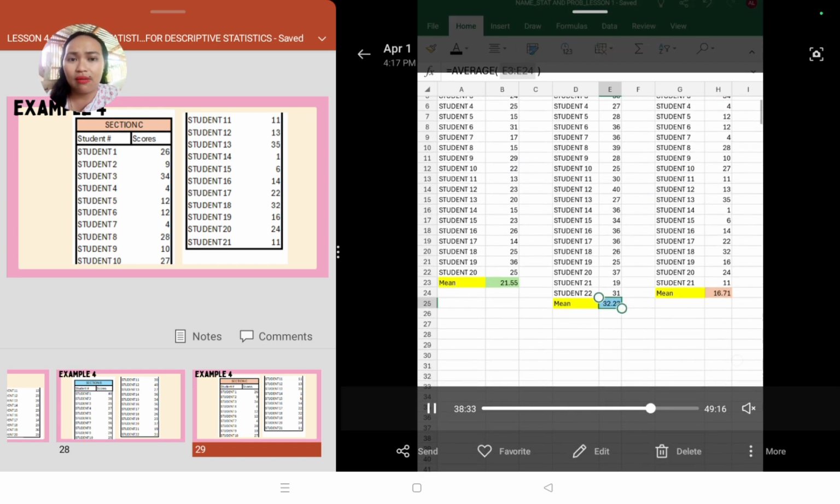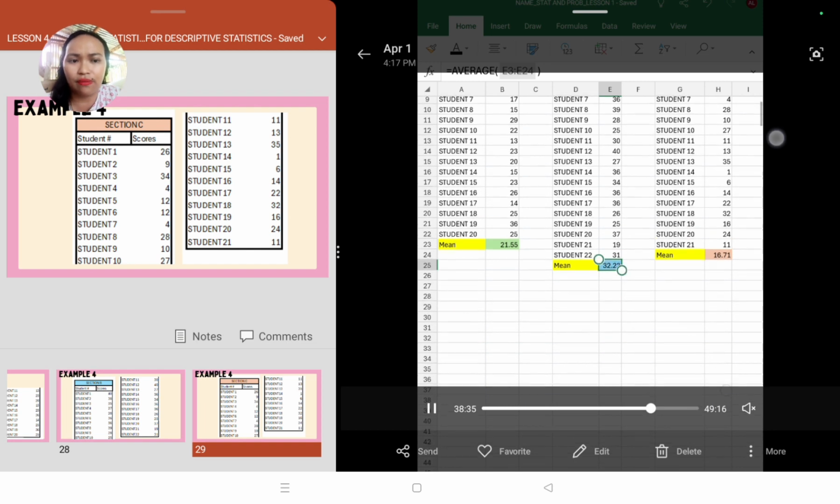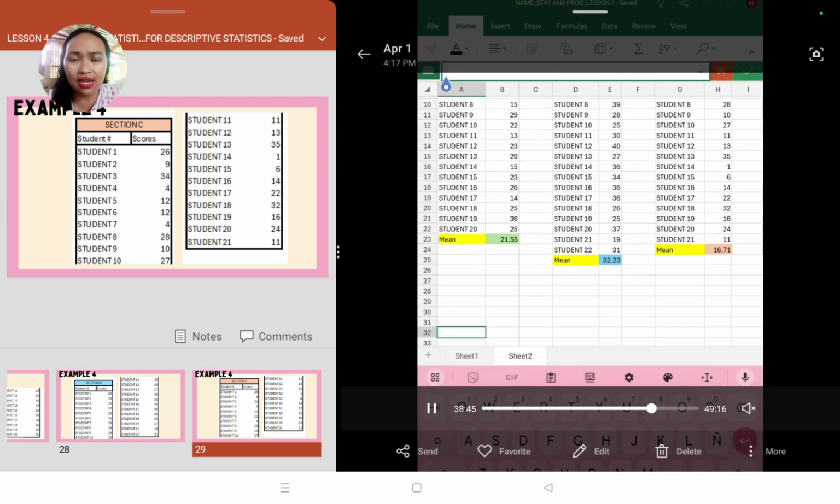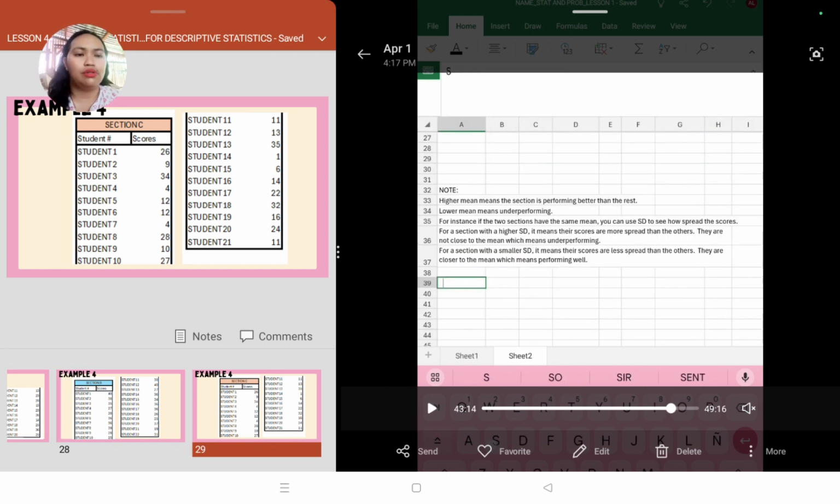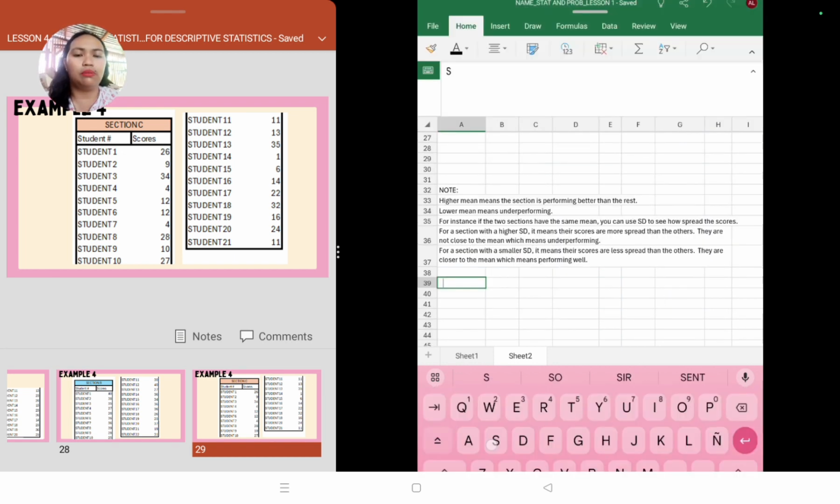But for the sake of finding the standard deviation, we have what is called standard deviation population and standard deviation sample. Standard deviation population means everyone is included. Sample means only a certain number of people is included. So in the video, I put a note.